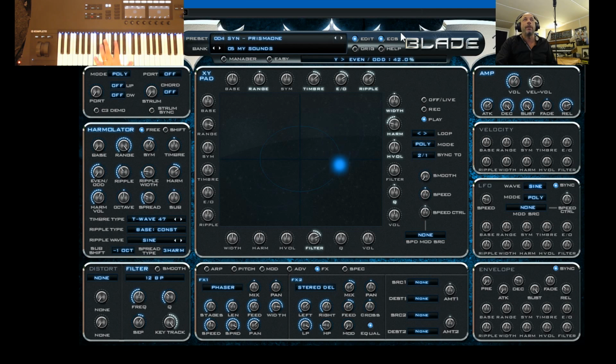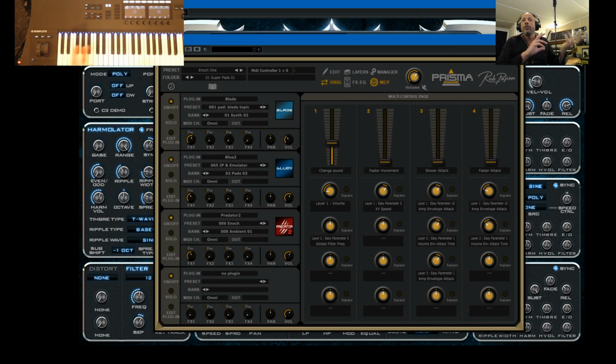Okay, I have this sound, which is not bad. And by the way, I did forget to mention, if you have Blade and maybe also some of our other synthesizers, you can combine that together in Prisma. Prisma you can request for free. You visit the My Products section, there you can get Prisma, and then you can download Prisma and install it. And in Prisma, you combine several synthesizers together. So this is Superpads in Prisma.